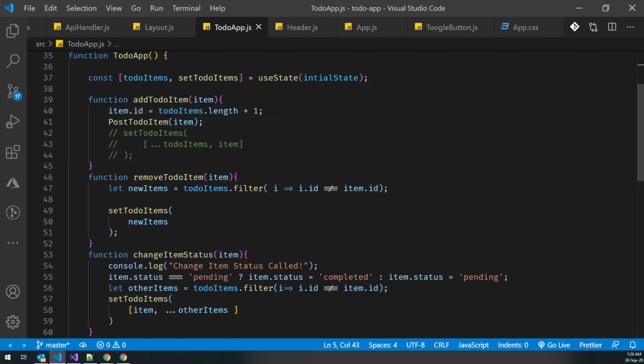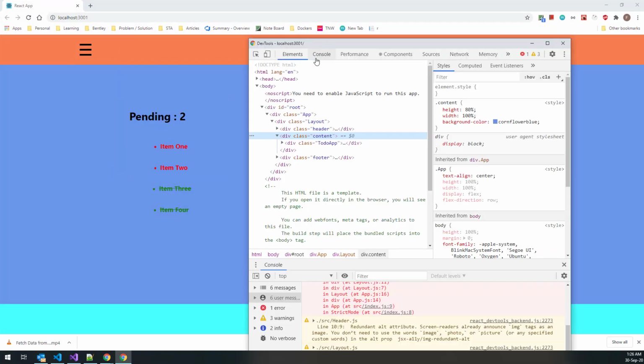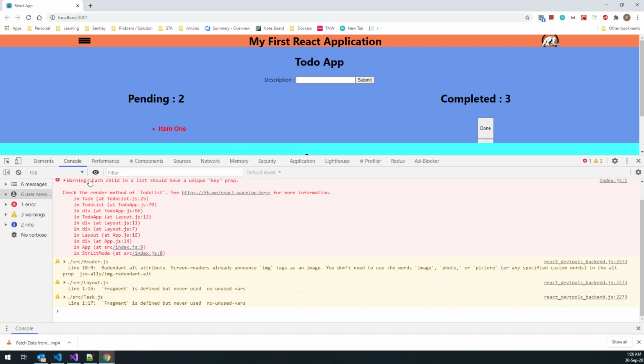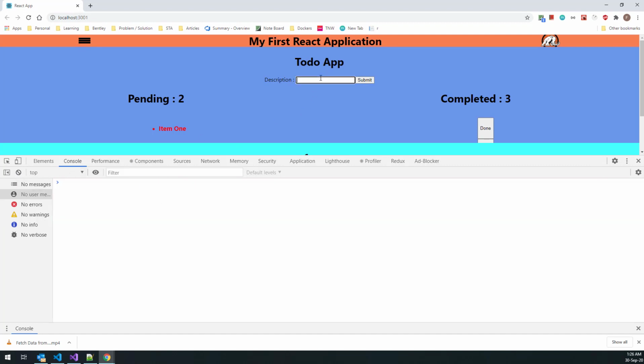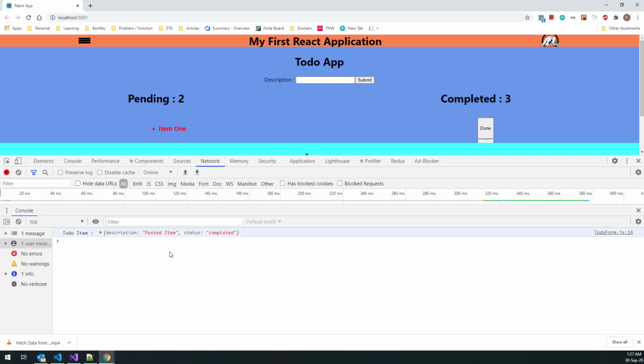Now I'll click save and open the browser window where our application is running. Let's open the console and dock it at the bottom so that we can see whatever is happening after we send the request. If you go to this network tab, we will see all the network requests that are being received or sent. So let's add posted item, and if I click submit, you'll see that on console we have this to-do item and the ID of the item is 6 and it is added as a completed item.